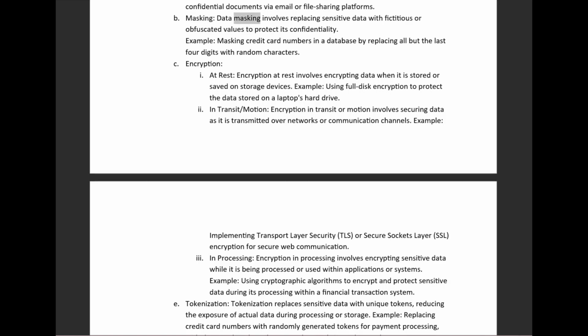Masking. Data masking involves replacing sensitive data with fictitious or obfuscated values to protect its confidentiality. Example: masking credit card numbers in a database by replacing all but the last 4 digits with random characters.